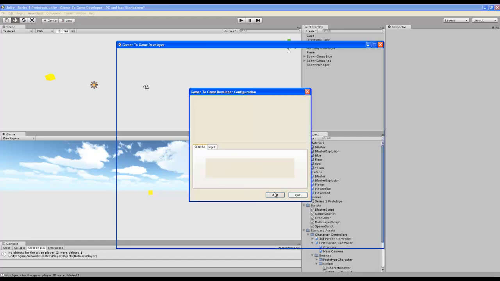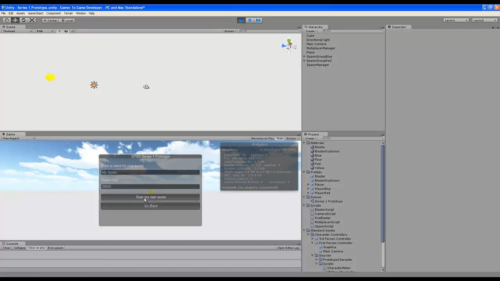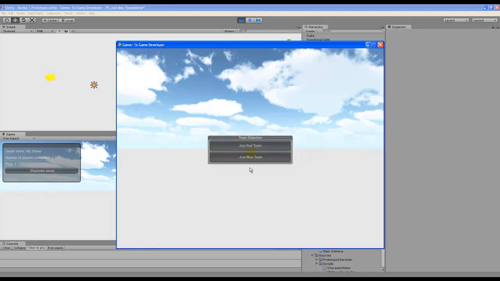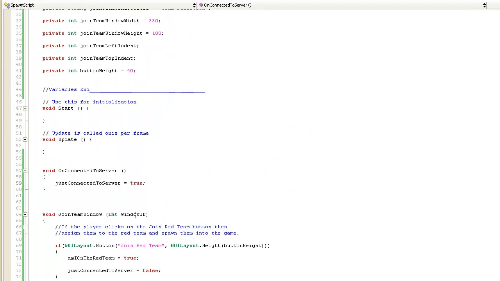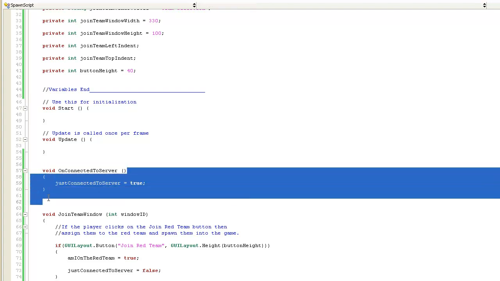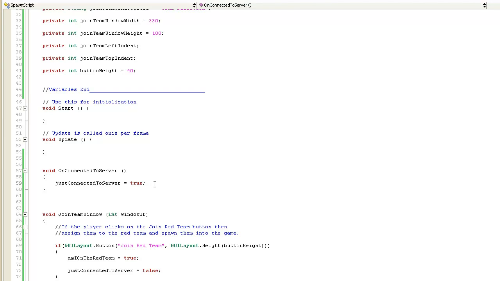Hit play, set up a server. Alright, and go back, connect, and it's working now. So I just simply made a silly mistake. I'd forgotten to put void on connected to server, and that was a Unity. So I'll just go back to the script there. This is a Unity function. This is not something that we've made up. And all it is, is that when it runs on the client's end and when they connect to the server, it simply runs whatever code has been placed in it.